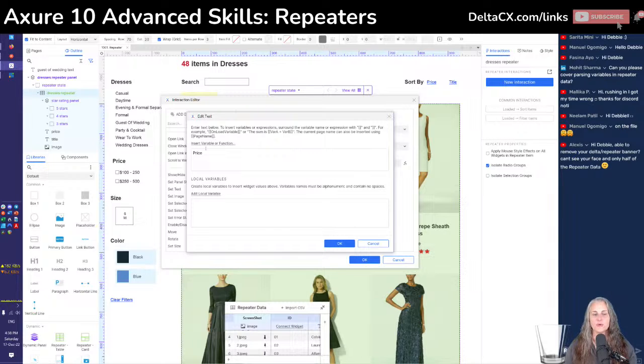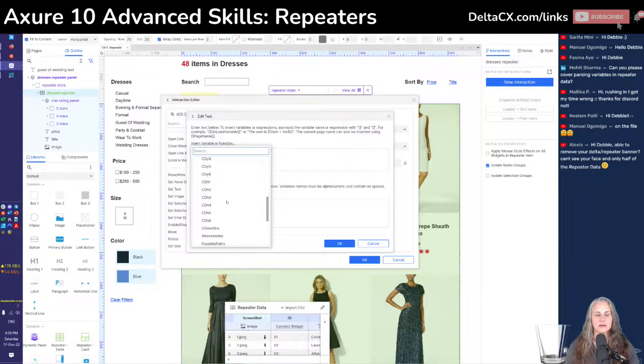I don't need the word price there. That's what's there now. I need a number. Where am I going to get the number? I need the number to come from the repeater data set. Whenever you need something that is dynamic, pulled from somewhere else, you are looking at insert variable. Maybe this is what Mohit was talking about. I don't know. But I'm going to go to insert variable, and I'm going to scroll past the global variables to repeater / data set.